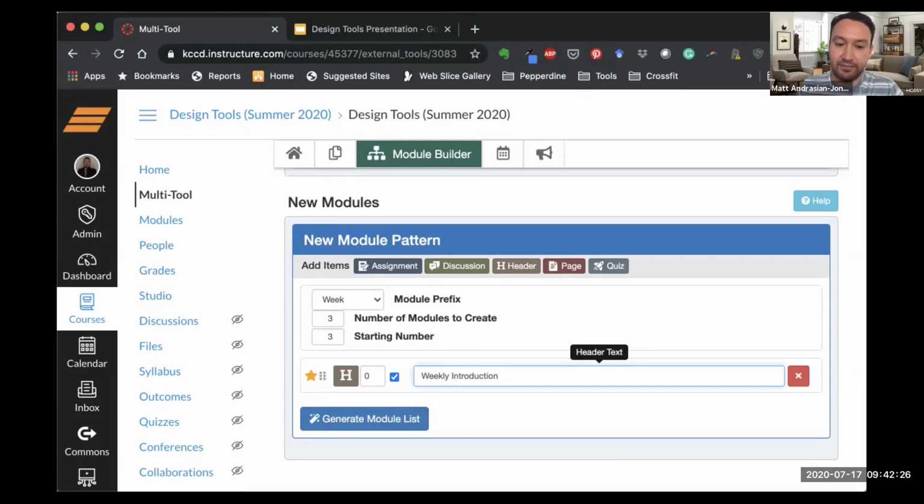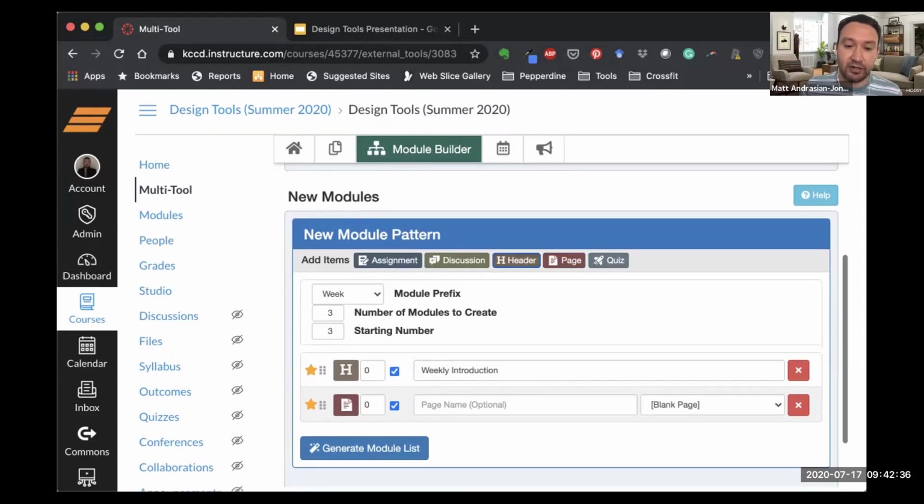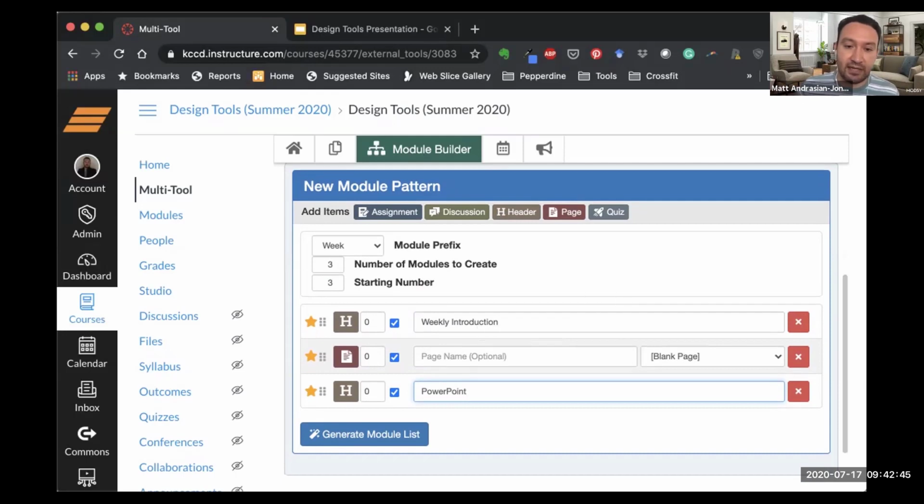If I can type, right? And then of course, underneath that, I'm gonna just put a page, and I'm not gonna title it anything, because again, I'm just creating the cookie cutter, right? I'm not actually creating the specific cookie yet. Then I'm gonna put in another header, and this one is actually gonna be PowerPoint, because I know that I'll have PowerPoints every week that I want my students to view, right? And then I'm probably not gonna put anything, because when I build out my module, it's actually a file that I'm gonna attach rather than a page or an assignment or anything like that.